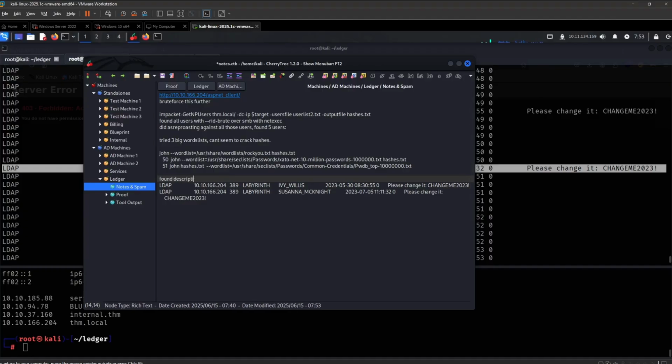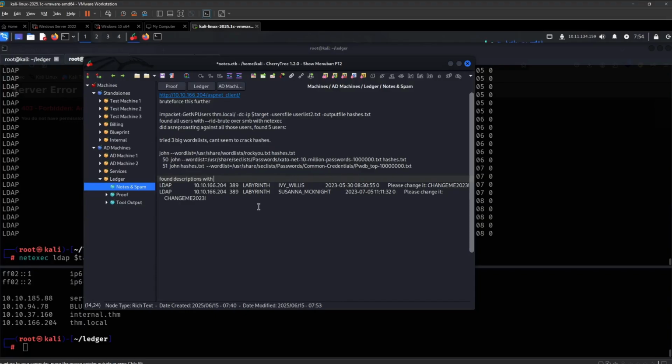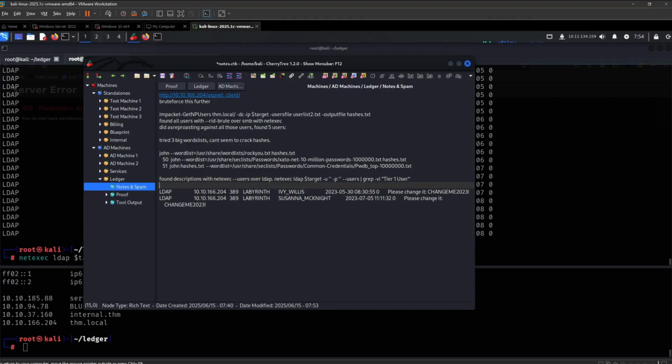Found descriptions with netexec users over LDAP. Now you can also find this using BloodHound as well, by the way. So this isn't like a super magical technique. But it's awesome that we get to see all of this information, right, without any actual set of credentials yet, which is truly amazing.